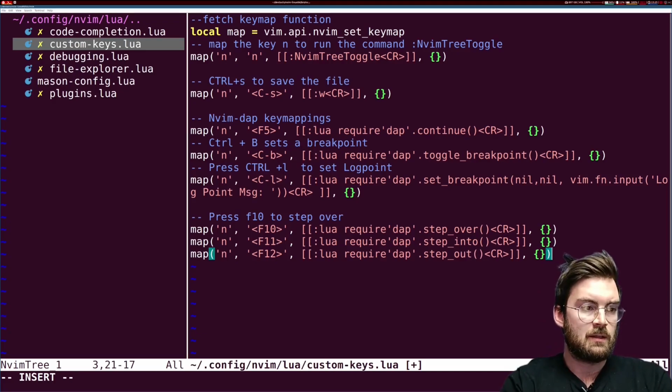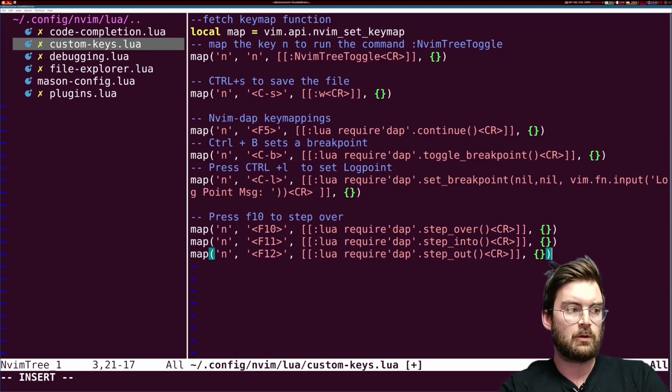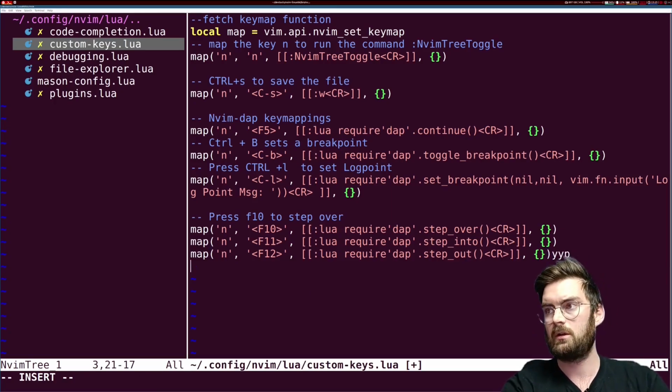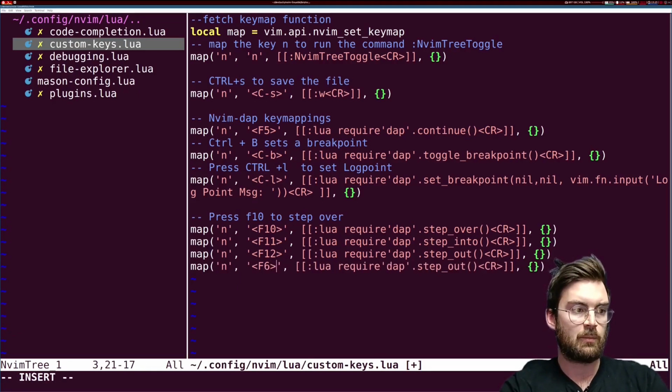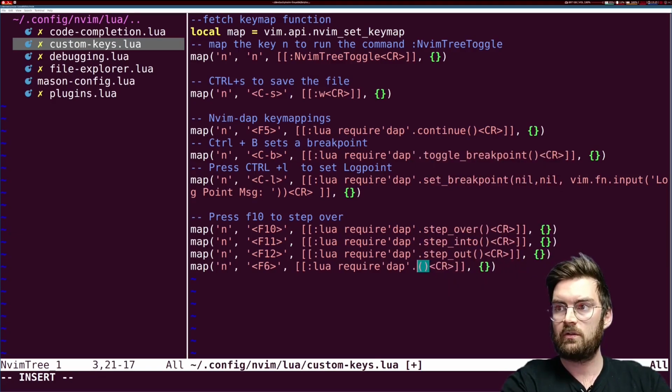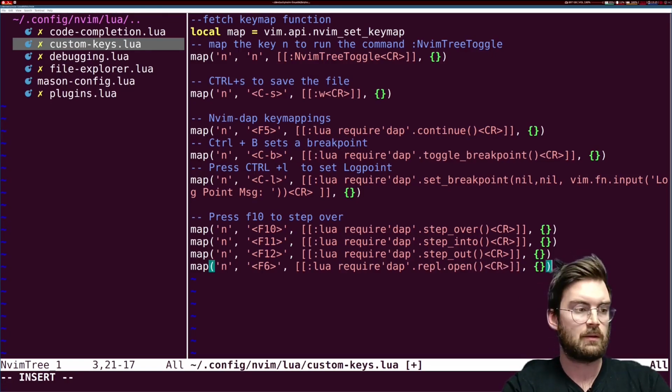And let's see, we need to open REPL. We don't want to type REPL open each time we want to see the debug information. So let's go ahead. I'm going to exit insert mode, YYP, and I'm going to have that on F6. Whenever I press F6, I want to call the function REPL.open, and I want it to execute, and basically that's it.